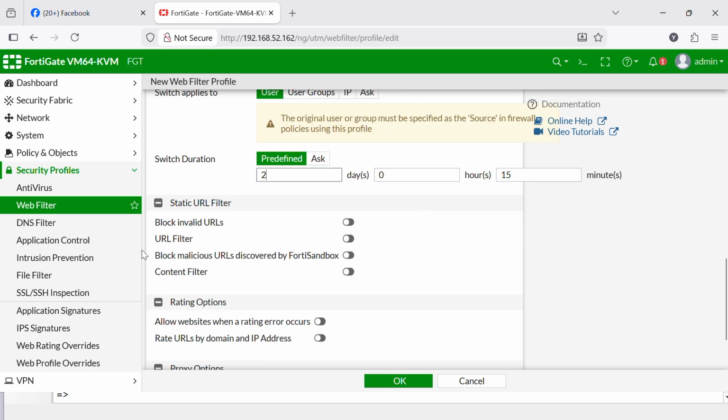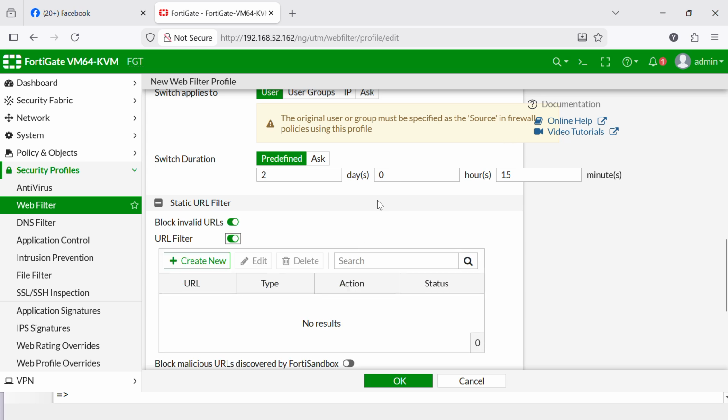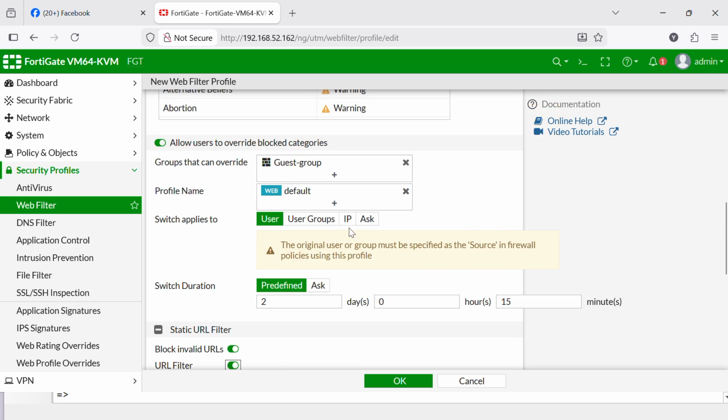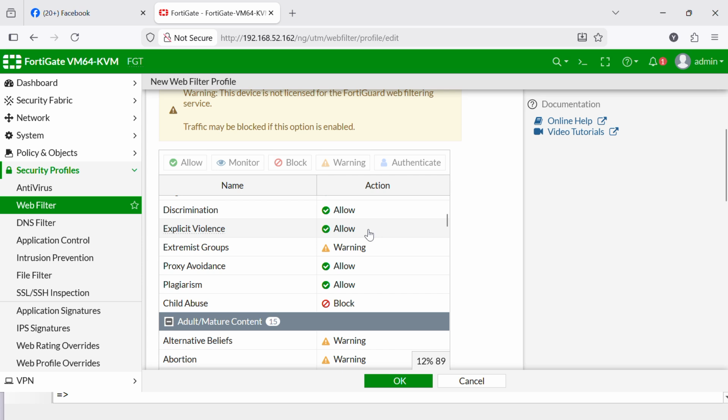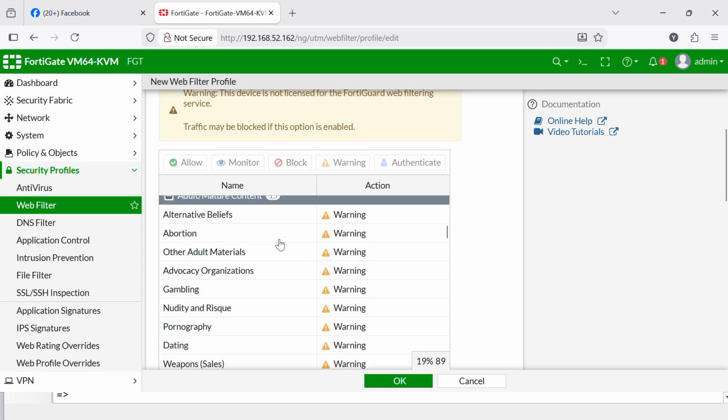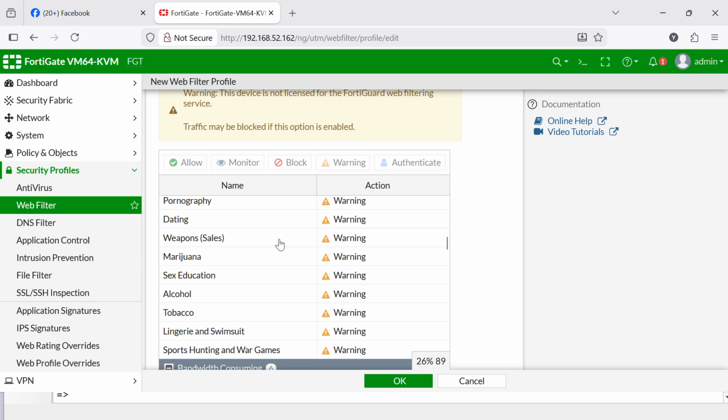In the next step, there is the static URL filter. So you can block invalid URLs. The next is the URL filter. The URL filter means, for example, I am in the office and I am going to block employees from accessing social networking, for example Facebook and things like that. So, for example, come to the FortiGate category and then select social network.